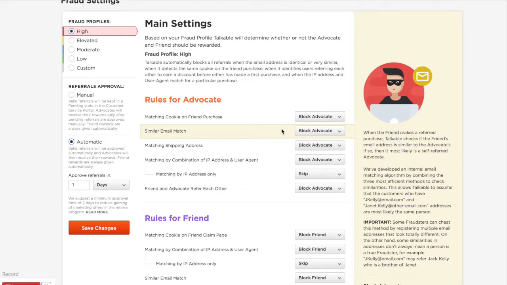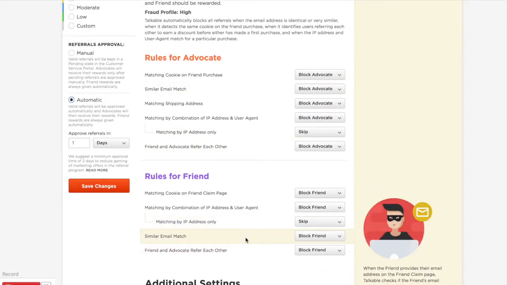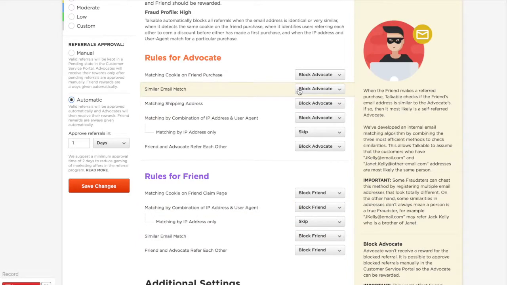So what that means is that if summer@talkable.com does the sharing with summer.lindman@gmail.com, if I block it on the friend side, when summer.lindman@gmail.com is entered onto the claim page, I'll see that we're sorry, this offer is intended to be used on your friends and not for your own purchase. If, however, let's say I skip it on the friend side, summer.lindman@gmail.com will be able to claim the coupon code successfully, but when she goes to make a purchase, summer@talkable.com will not be sent an advocate reward if this is blocked. So again, we typically recommend to block it on both sides.